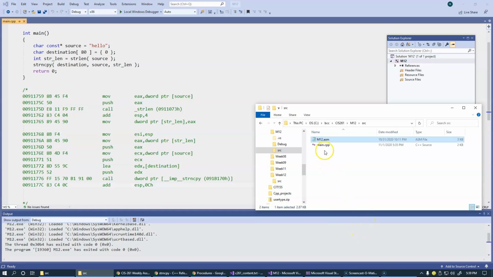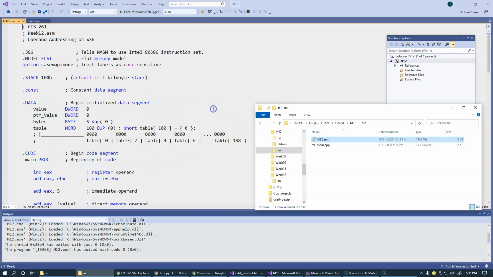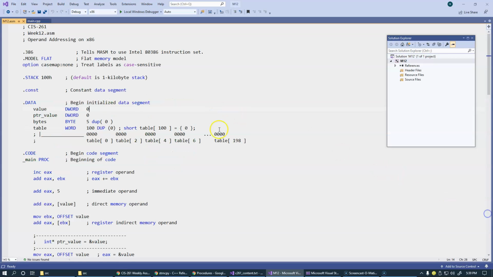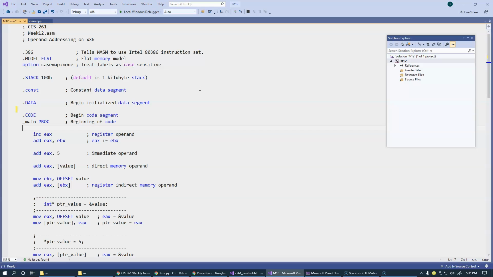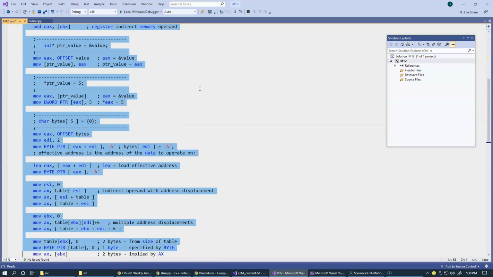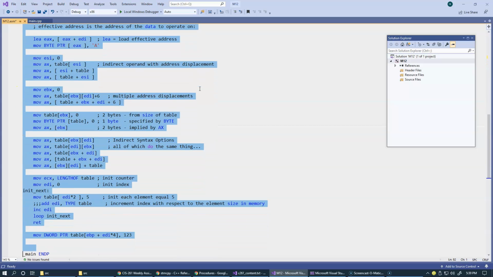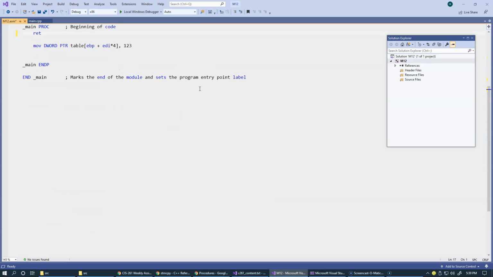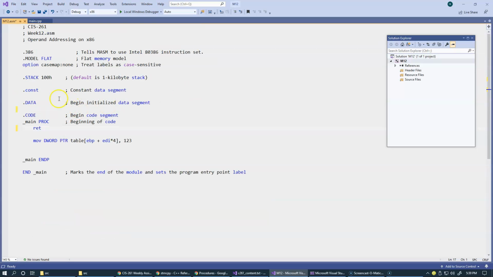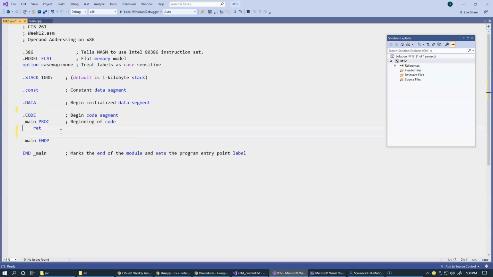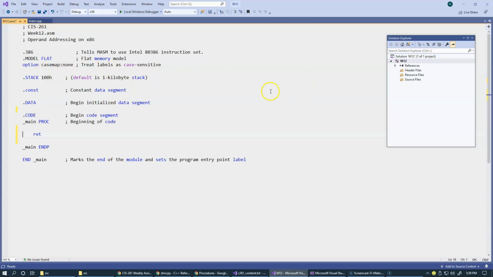Then of course I can just drag and drop and show it, and here I'll just reduce it to a very basic set of segment directives and delete all of the instructions that we tried earlier. Just keep the main procedure with the return instruction, and that's about it, just a bare bones version of this program.